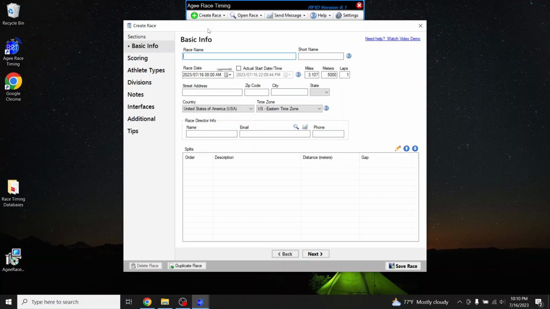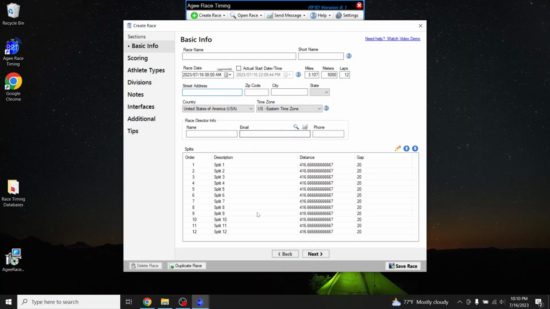So I'll start off with the basic info tab. This is all stuff just about the race. And by the way, with the old version, you'll notice that if you change the number of laps, you don't see that on the splits tab, it changes the laps there. And so now I've tried to group things together to where the things that interact with each other are all on one screen. And so I'm going to point that out.